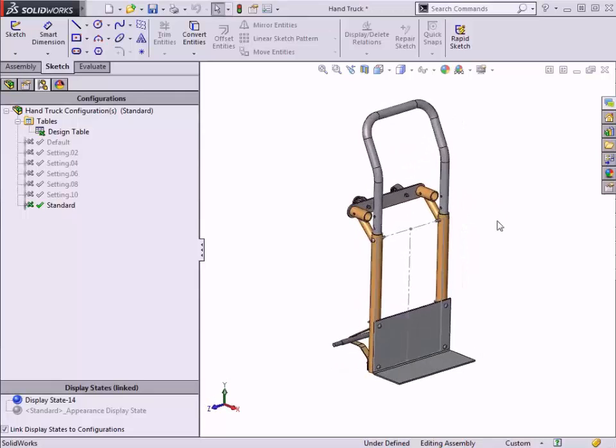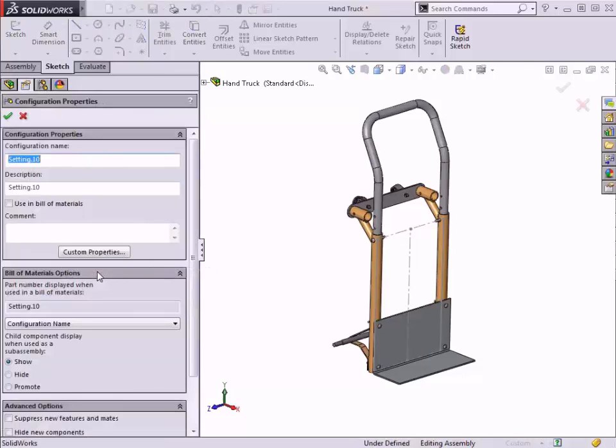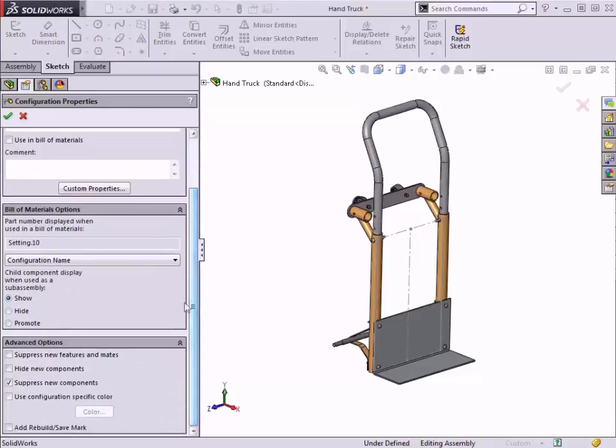For this standard configuration, I'd actually like to use a different wheel than what is used in all of the other configurations. When I do this, what will happen in all of the other configurations that already include a different wheel? Well, to answer this, I must take a look at the properties for each configuration. I'll right-click on one of the other configurations, select Properties, and the option I'm interested in is this one here in the Advanced Options, called Suppress New Components.